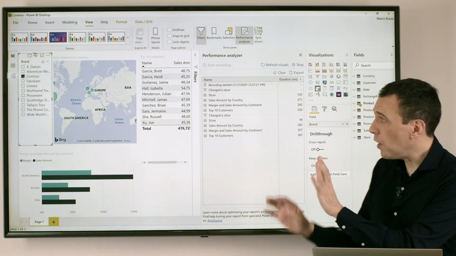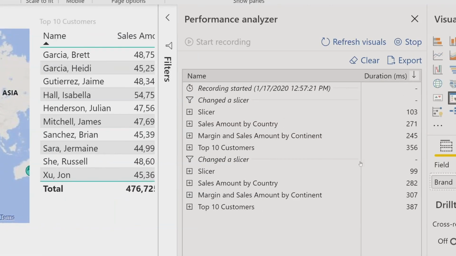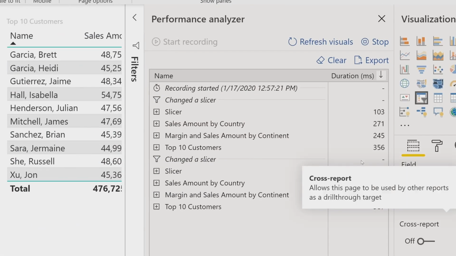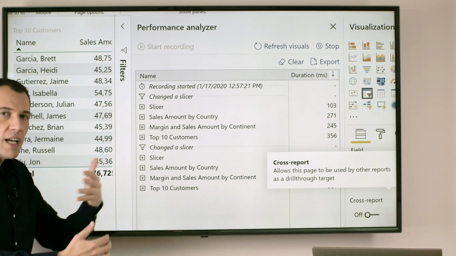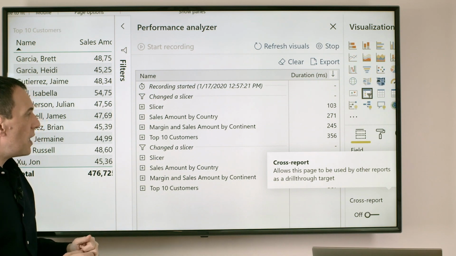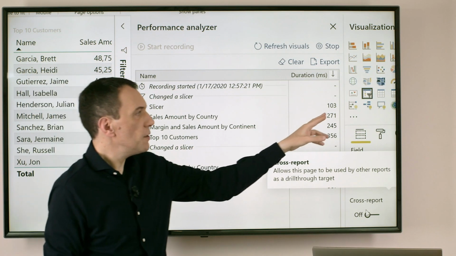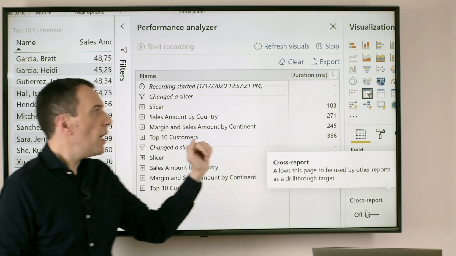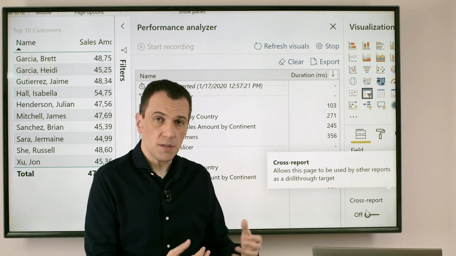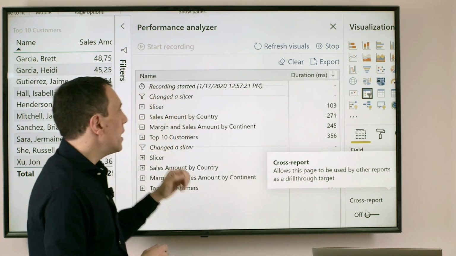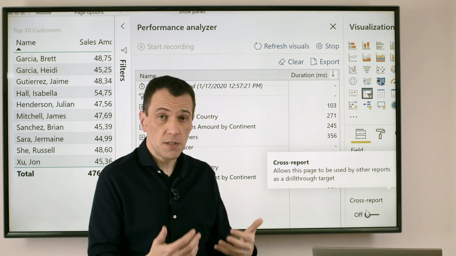Now we can focus on the content of this Performance Analyzer, and we can try to understand what is going on. As you see, we had two events, changes of the slicer, but we could also have the selection of a bar chart or other. You can see that there are 4 visualizations, and the time displayed says the slicer has been refreshed in 103 milliseconds. The time is always in milliseconds. Then the sales amount by country has been refreshed in 271 milliseconds, and so on.